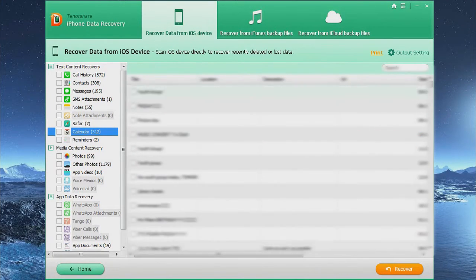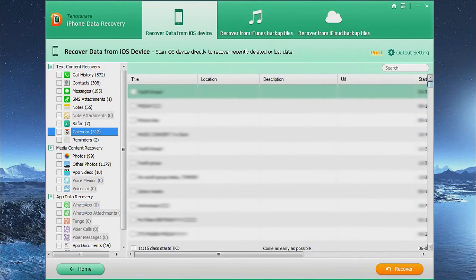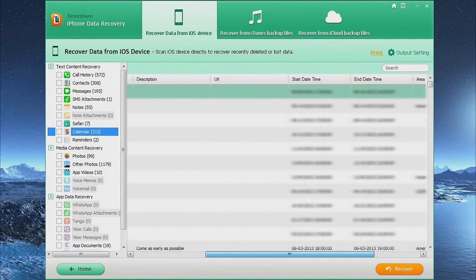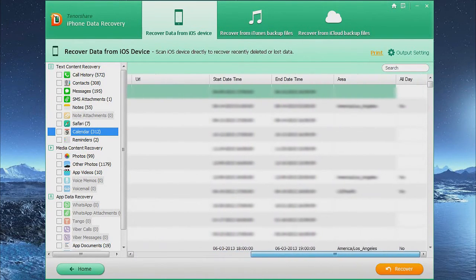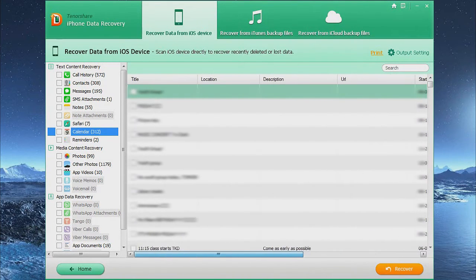So moving down next to the calendar, we do see that I have 312 calendar plans. So as you can see, I do have the title, the description, and also the time of date that it starts and the time that it ends, and where it takes place, and if it takes all day or not. We also see that it also has a location, description, and also a URL.